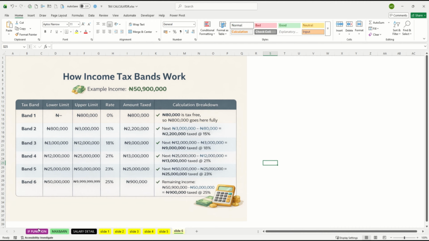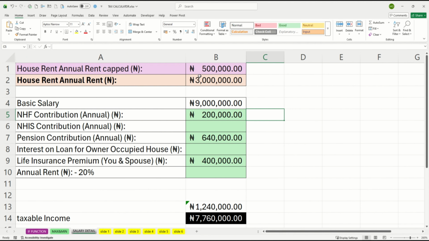So let's now build our Excel tax calculator. Before we get started, you need to understand the salary details. So let's get straight into that. You can see that this person earns 9 million naira, and the NHF contribution is 200,000, the pension is 640,000, and the life insurance is 400,000. All these are not going to be taxed, and this is the basic salary.